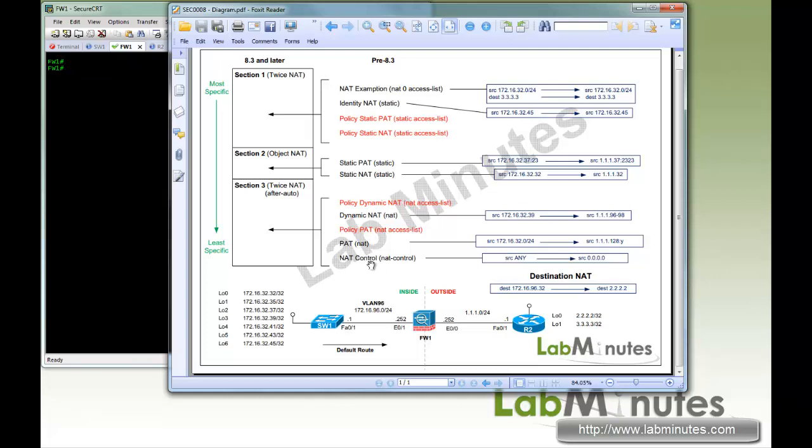Now, in terms of the migration strategy, you might understand it a little easier, or it may actually work out better for you, if you want to maintain the same concept of pre-8.3 by putting the more specific type of NAT first. By mapping the list of pre-8.3 NAT types to post-8.3, you can see it maps out pretty nicely.